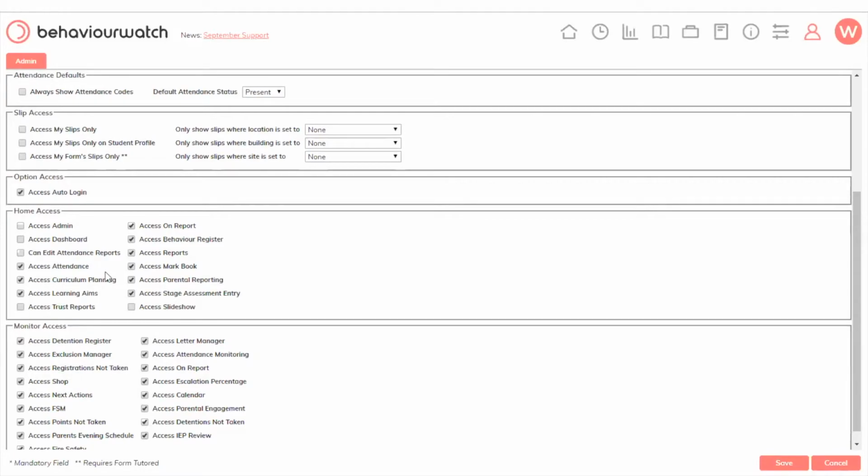So the first one is whether or not this member of staff can access the admin area. Now bear in mind, if somebody can access the admin area, then that means they can do everything that you're able to do through this tutorial, including adding and removing users and changing permissions. So we normally recommend you keep your list of admin users to a minimum, just so you know exactly who is going in and is able to change that kind of information. But it's as easy as just ticking that box and then clicking save in the bottom right hand corner when you're happy.